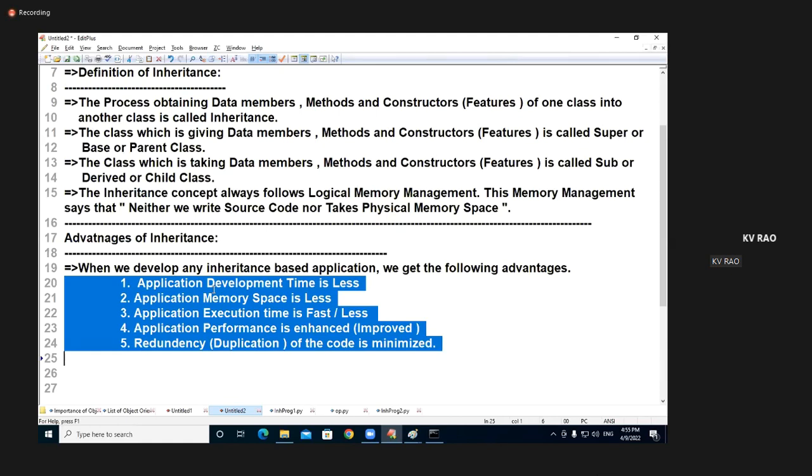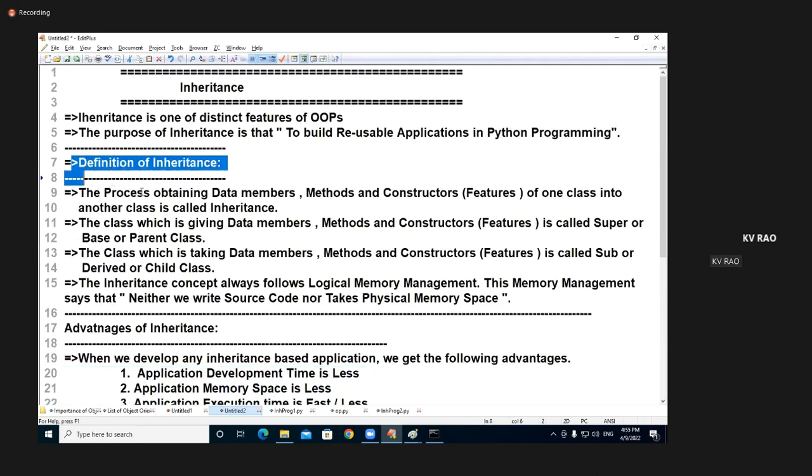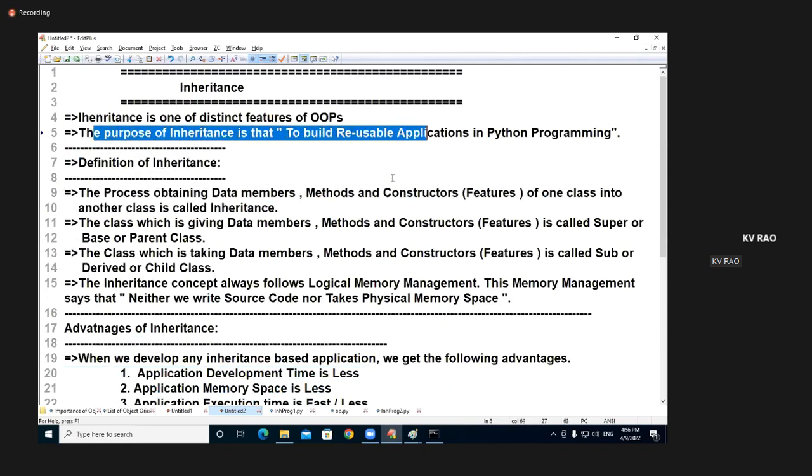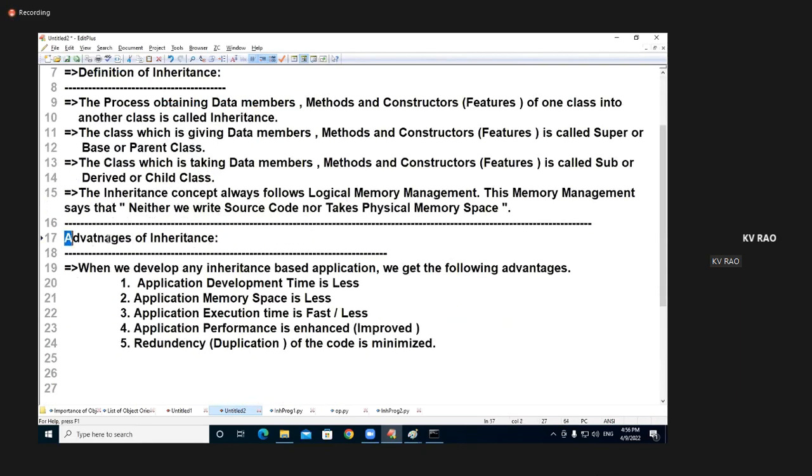Is it clear? So this is a regular question being asked: what is the definition of inheritance? Another regular question: what is the purpose of inheritance? In a detailed answer, the purpose and advantages of inheritance is one more type of question. This is concept based. Why am I going for inheritance? If somebody asks, you need to explain this. Did you understand me? Yes.